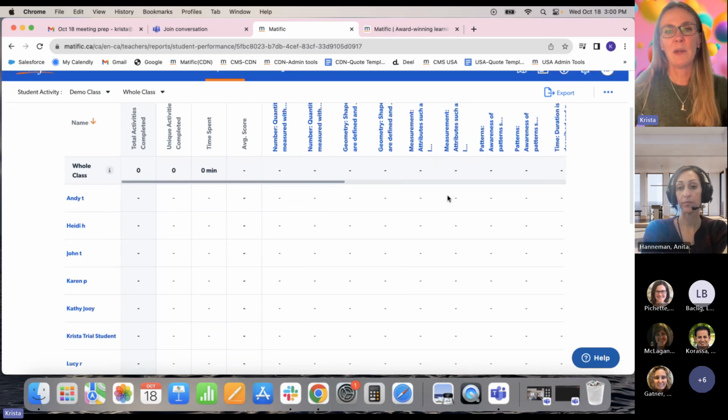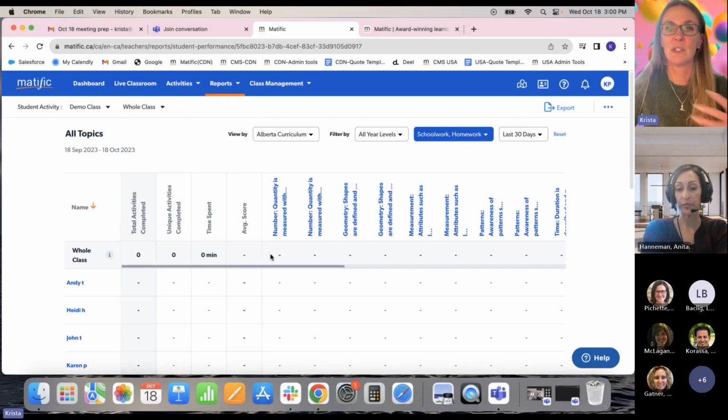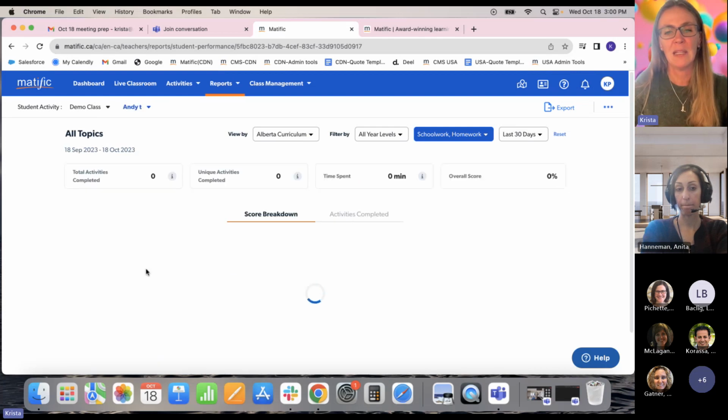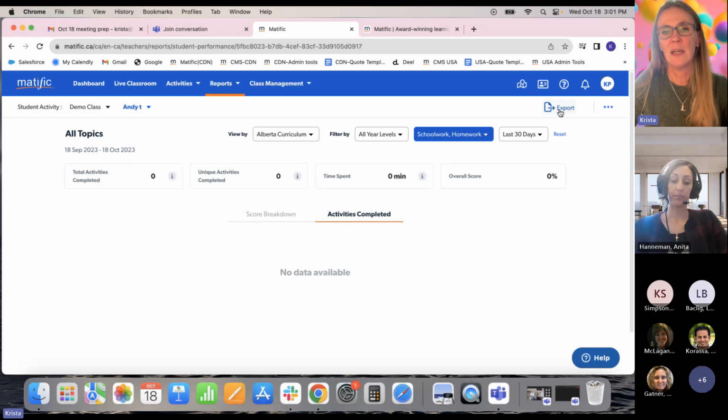And now I can really quickly go through here and I would be able to see their scores. Now, if I want to look a little bit more in depth into one or two particular students, you just have to go over here, click on their name, and then it will show you, well, it's blank right now, but it will show you eventually how many activities they've completed. It will show you their scores on those activities. And then you can click export up here, which comes in very, very handy during parent-teacher conferences to have a student's progress of Matific, especially if you have not added the parent email to their account.